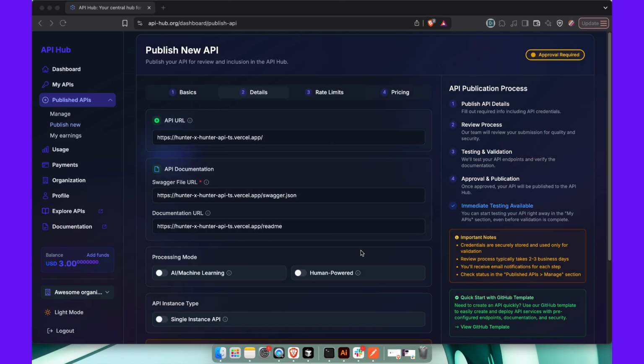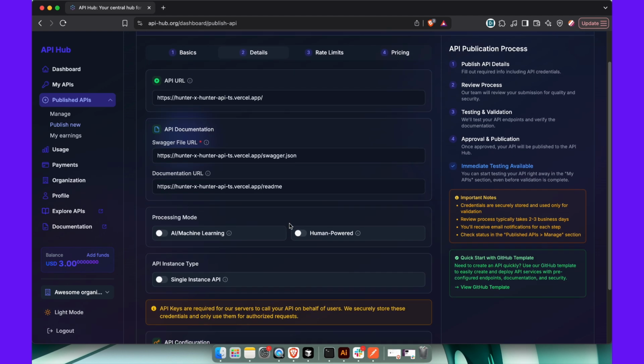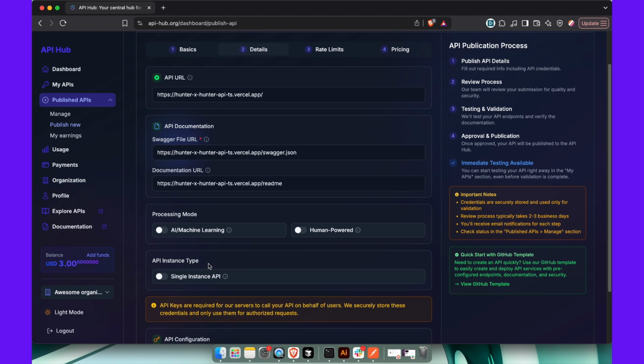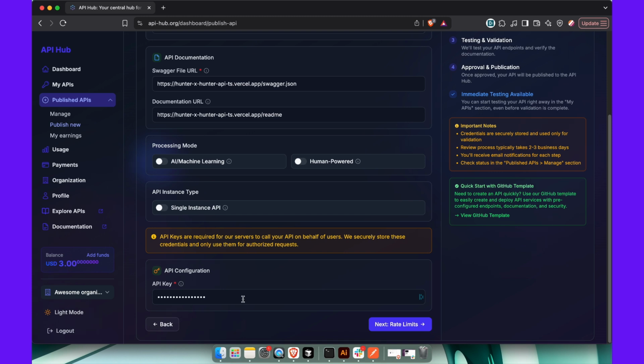In the next section, we must add the base URL of the API, the URL that returns the file swagger.json, the URL that takes us to the documentation content in Markdown format. Select the processing mode, if applicable. Select the API instance type. Add the API key with which our platform will safely communicate with your API.